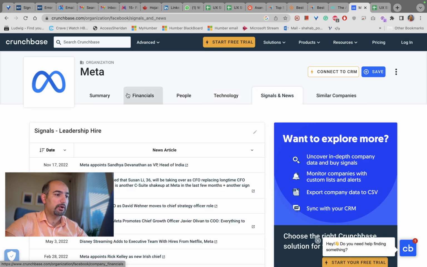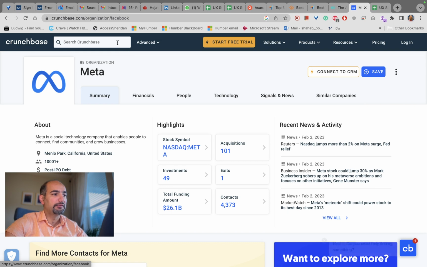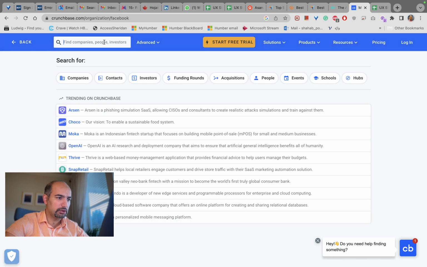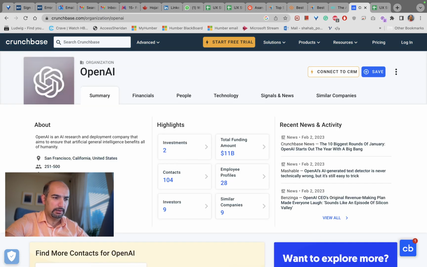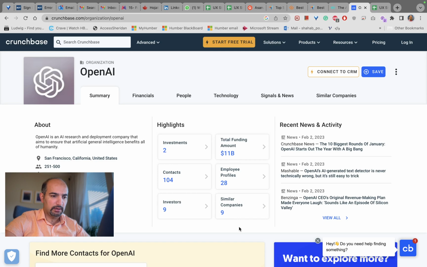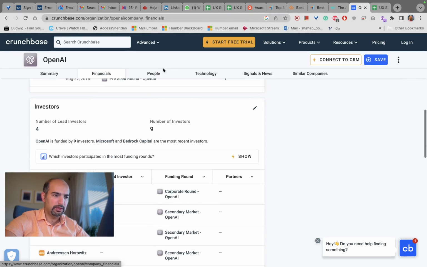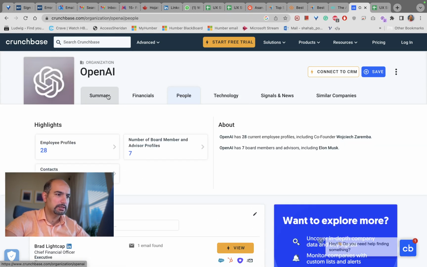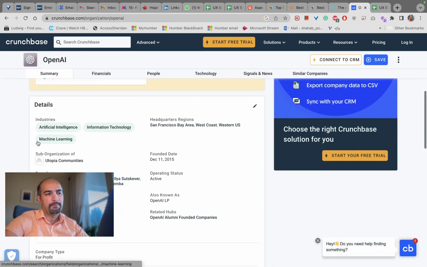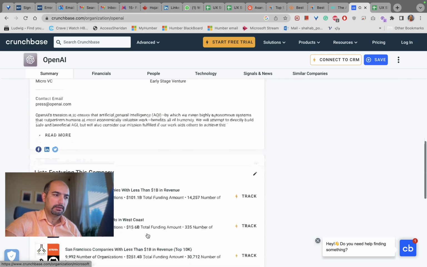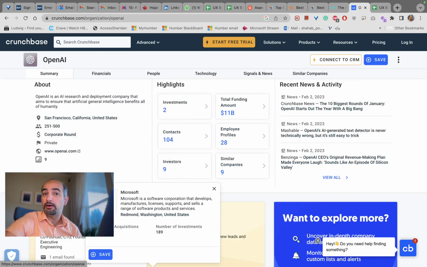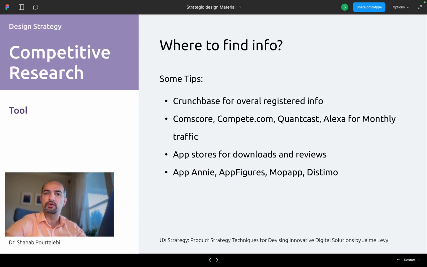And remember, here I'm just using the free version. You can use the paid version to get much more information as well. Like OpenAI again, the total funding amount, and then if I go to financial, you see here people, technologies, artificial intelligence, information technology, machine learning, for example. So these are the things that you can learn from your competitors here. You just need to know their name.